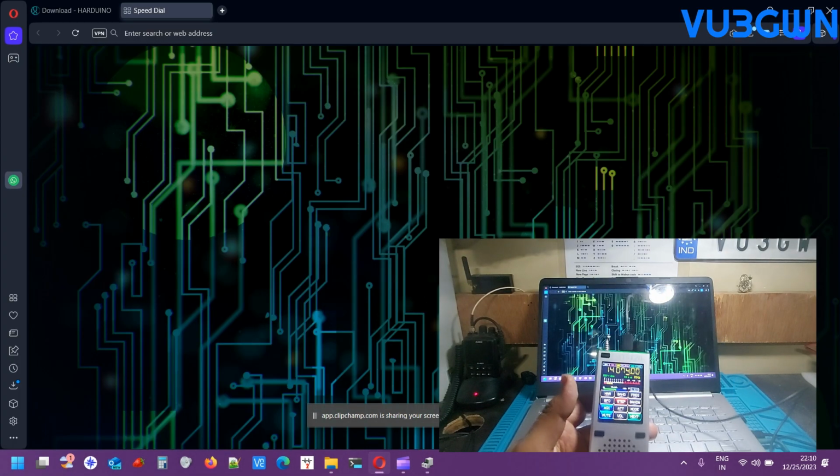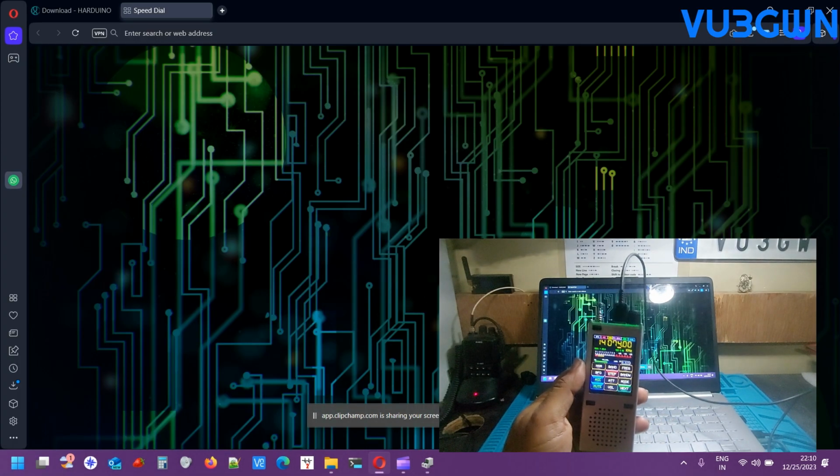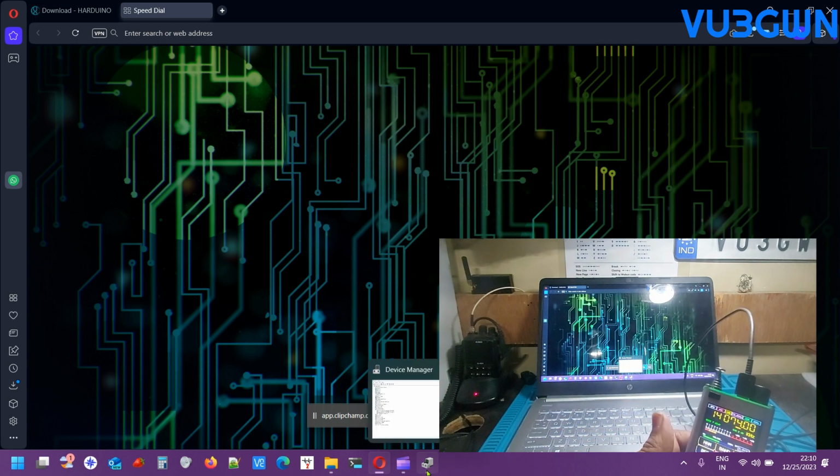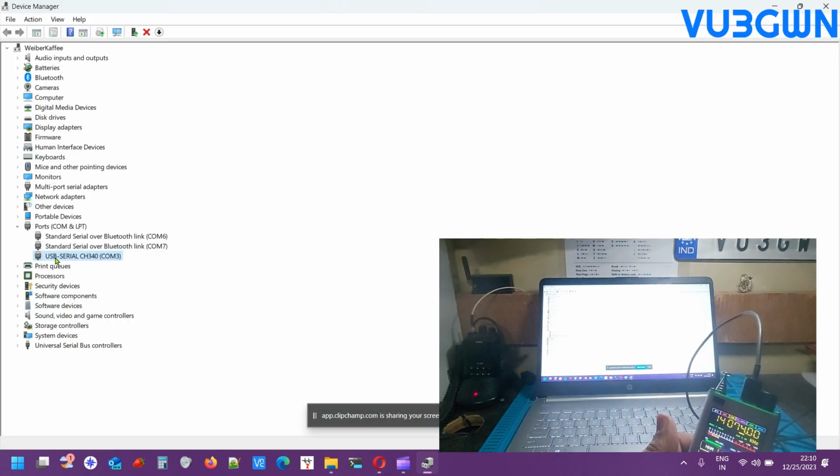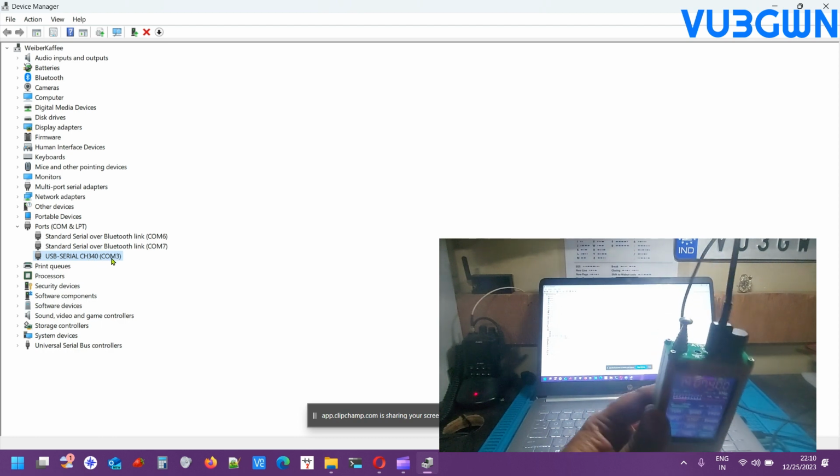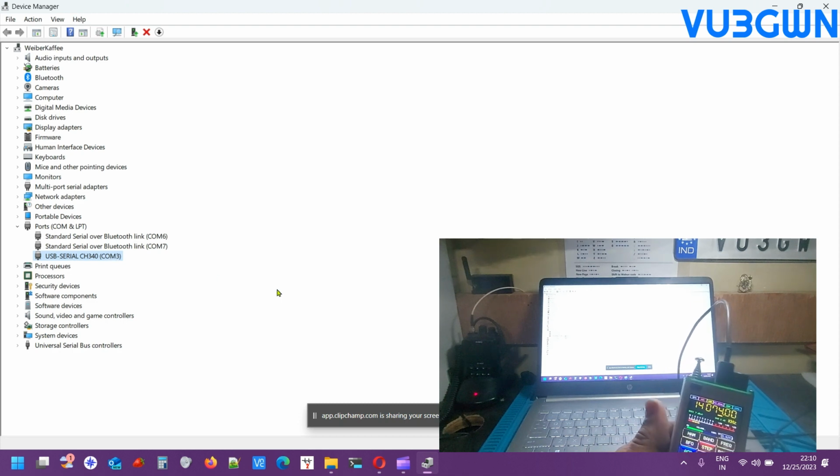Okay, so I've connected my radio to my PC. It's getting detected. How do you see if it's getting detected? You open up your device manager. You should see this USB serial CH340 and a COM port that the radio has been detected on. If it's connected, you will see this here. If not, you might have a driver issue.